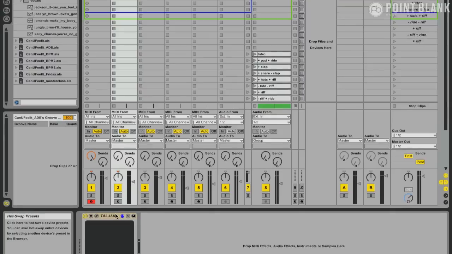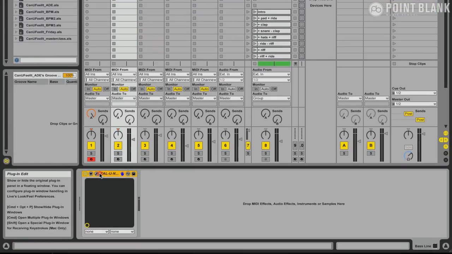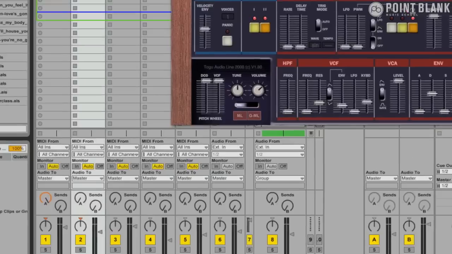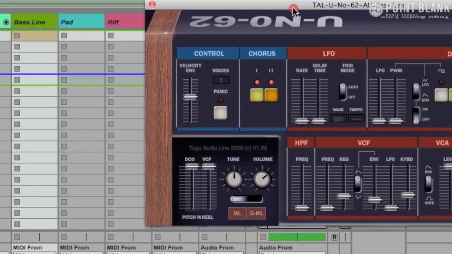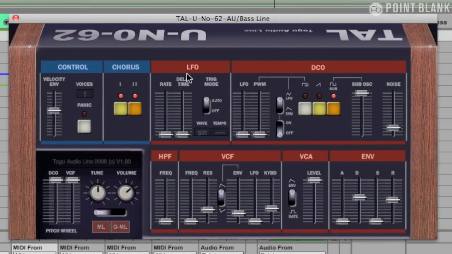Then we've got the bass line, and for this I actually used a third-party, non-native Ableton device. This is a free one, made by Tal Audio, and it's a recreation of the Juno 6. So we have this sound for the bass line. Let me just select the track.